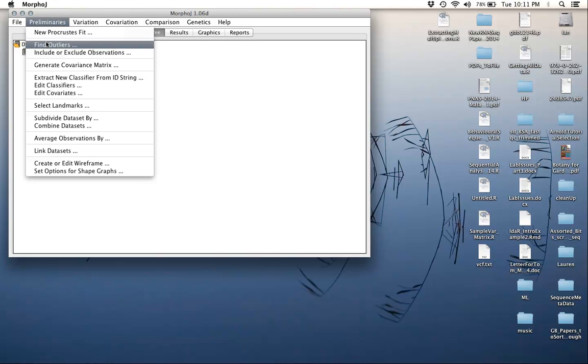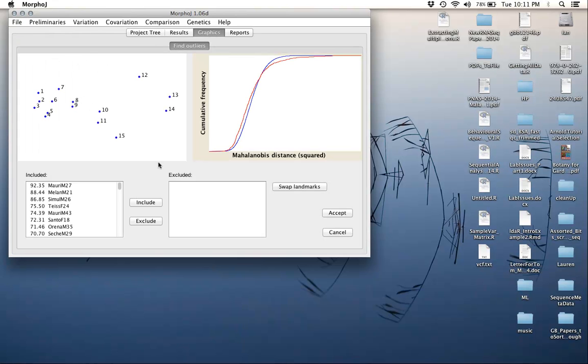So what you do here is you go to find outliers. And what this represents is the position of the 15 landmarks that we're using. It's a very simple graphical interface. And over here in this cumulative frequency, blue is the theoretical distribution of observations, while red is the observed. If there are no outliers, they should line up pretty well, more or less like they do here.